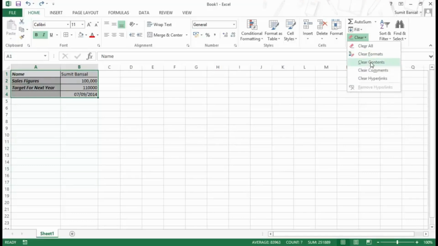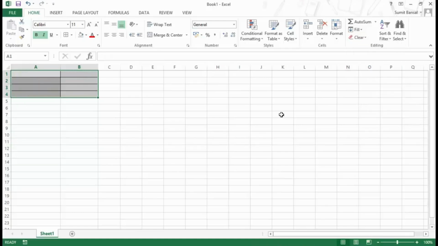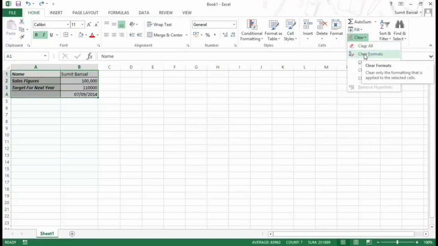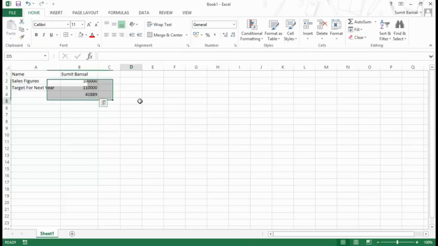So let me show you what happens when I hit Clear Contents. It clears everything, which is equivalent to hitting the delete key on your keyboard. Let me Control Z and go back. You can also clear formats only. So if I hit this, you can see that all the formatting has gone. The borders, the shading, the bold and italics thing has gone. Now let me hit Control Z again.